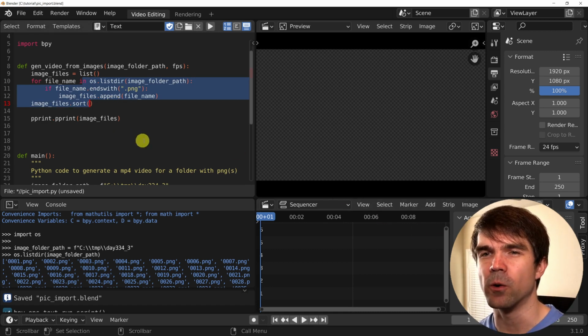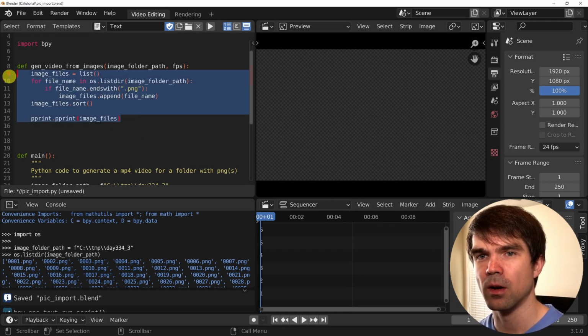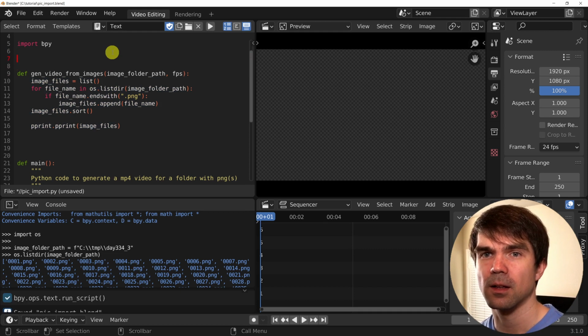Let's keep our code organized and move all this code into a separate function so we can reference it later. I'm going to go up here and add a new function.